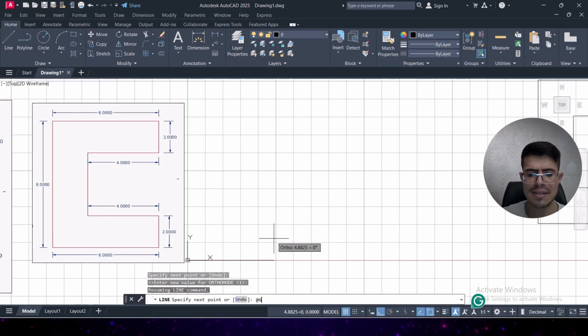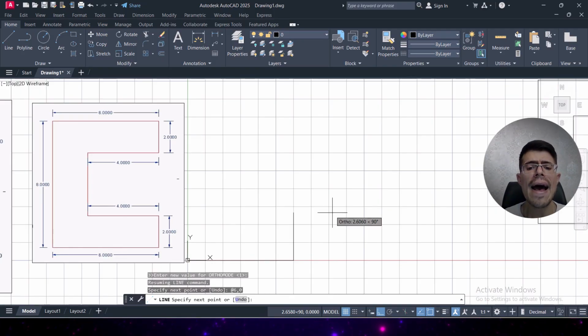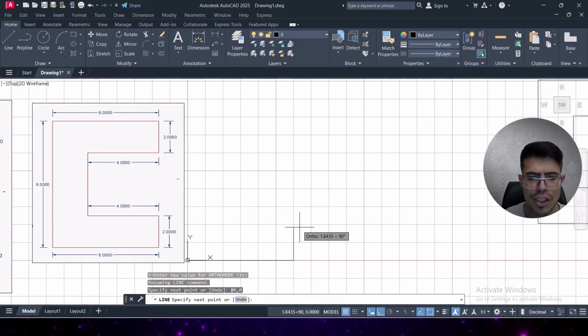I say 6 in x direction, 0 in y direction. So 6, comma 0. And the other point, now I want to turn on my dynamic input to increase our speed. So I say the other point that I use now is 0 in x direction, 2 in y direction. I say 0, comma 2.